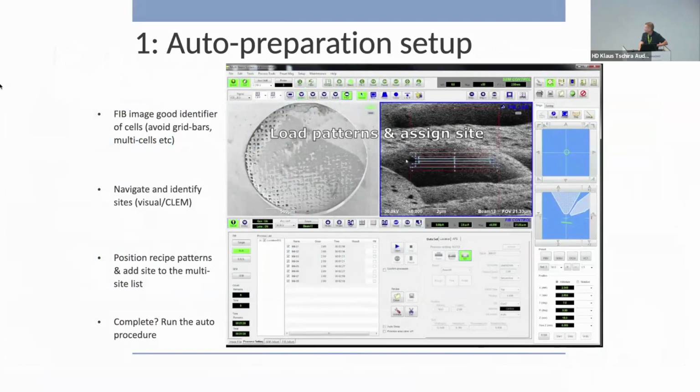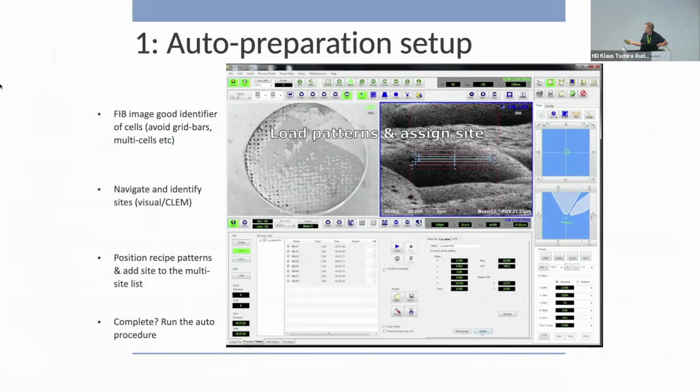What we're doing is assigning the region of interest. There's a pattern applied. This covers coarse and then progressively finer milling to end up with a thin section, a thin lamella at the end of the process. They're just setting up the conditions here. I can see somebody clicking around on the buttons. On this area, this is your pattern recipe, which is going to be applied to this particular area of interest.